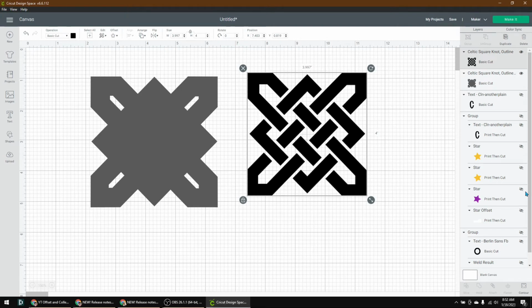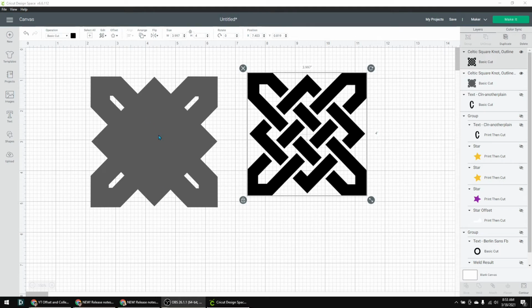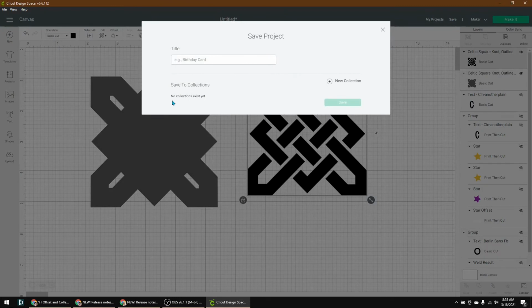Unless, as in our first example like the text, it's not totally wrapped around where you've got offset on all the sides, in which case you'll need to weld in a shape or just try it again and change your settings. Now that we have our offsets created, we're going to go ahead and save this file, which will show you the new save feature. So I can do my title, and I'm going to call it offsets example, and I can save it to collections. I don't have any yet because I wanted to show you how to do it.